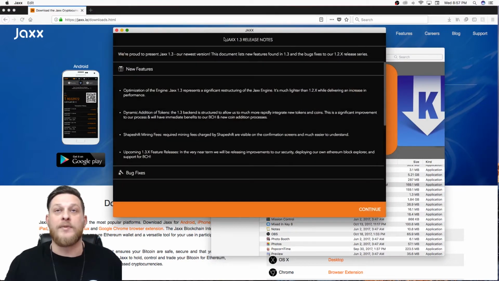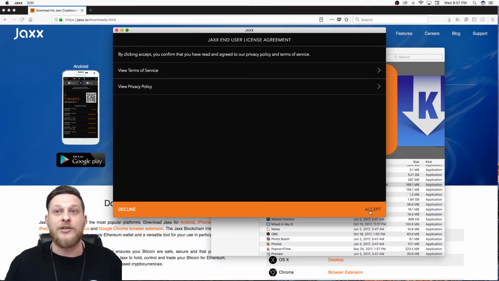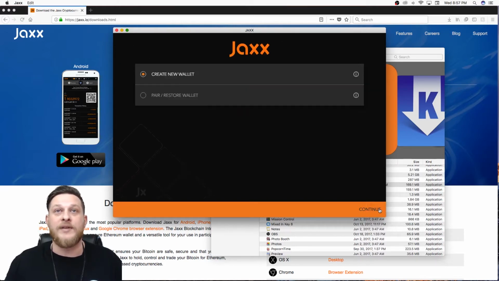The first time you open up the Jaxx interface, it's going to tell you about its newest releases, in case you're already a Jaxx user and you want to know what's happening on the newest download. We're going to click continue. From here, we can see the terms of service and the policy. We're going to accept it. And what we're going to do is we're going to create a new wallet.